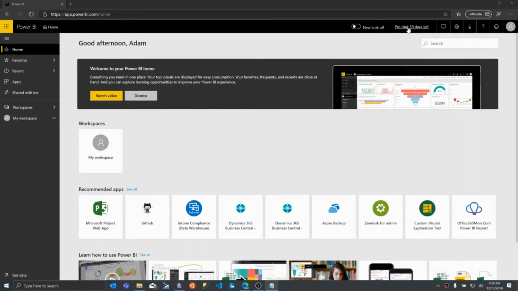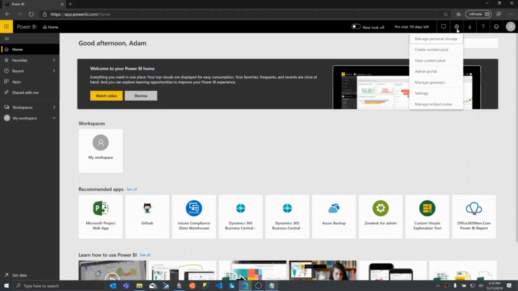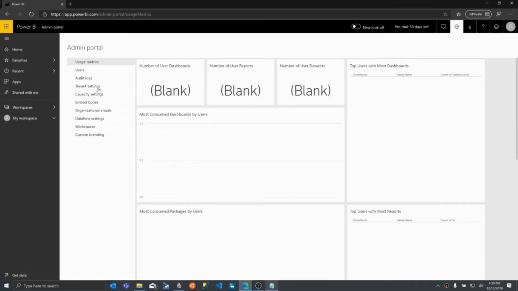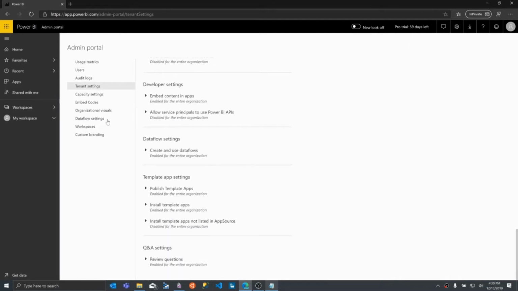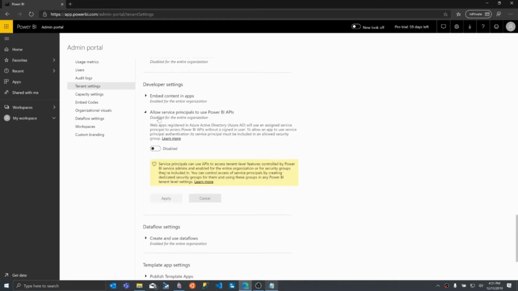We have our free pro trial. We're going to click the gear icon. We're going to go to the admin portal. Inside the admin portal, I'm going to go to tenant settings. I'm going to scroll all the way down to the bottom, and I'm going to look for developer settings, and I'm going to click allow service principals to use Power BI's APIs.